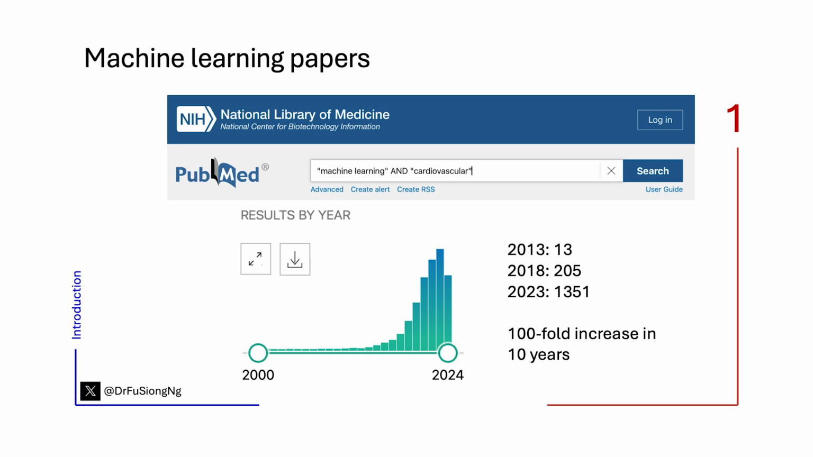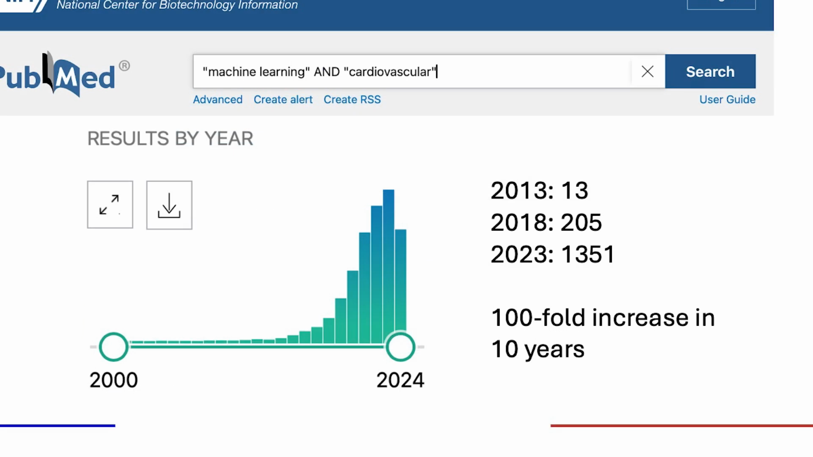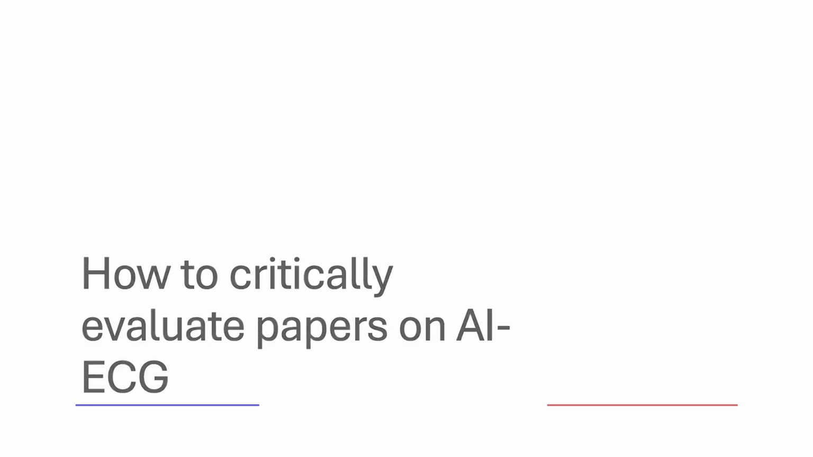So I do feel that all clinicians need to have a framework of how to read these papers and make their own minds up, just as we've taught fellows and residents to read clinical trials and understand how to interpret them. We now need to have the skill set to understand how to read, interpret and critically appraise AI-ECG papers. So in the next 10 minutes, I'll hopefully give you a brief overview of how you can do that.